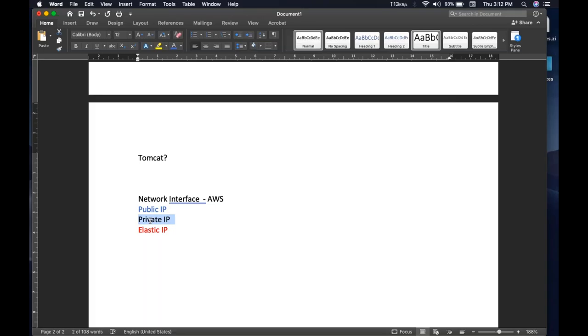Mark this sentence. This is very important for the exam. Two instances having private IPs can communicate with each other. If the firewall allows it, this communication can be done without any further permission. Two EC2 instances can communicate without having a public IP. It doesn't matter whether you have a public IP or not, they can communicate. And that's what we will see in our VPC section, how to design an infrastructure without public IPs.